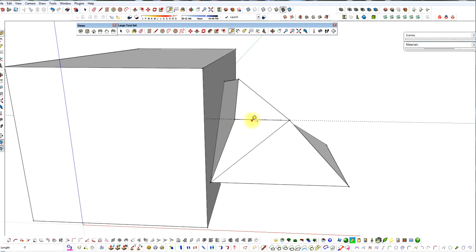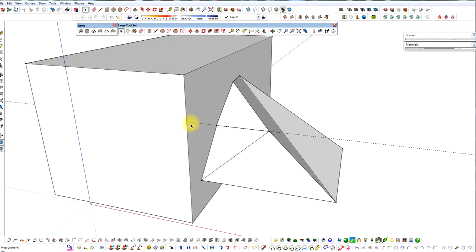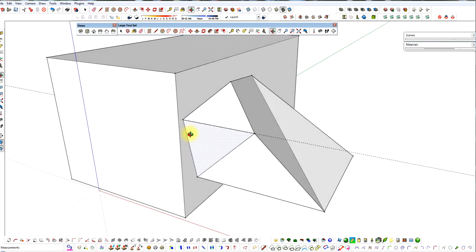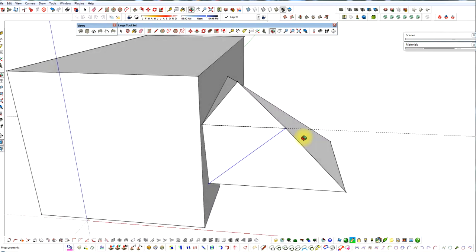I'm going to use the tape measure tool and just create a little guideline here. So I have a point there. I'm going to move this face. Let's see, I want to go in the red direction. So I'm going to press the right arrow key to maintain red, or I can use the shift key as well, holding it down. Okay, so now I've created that face running directly onto that.